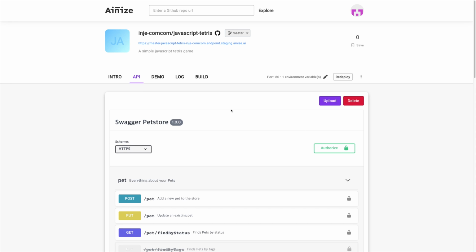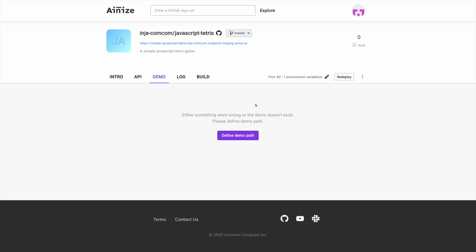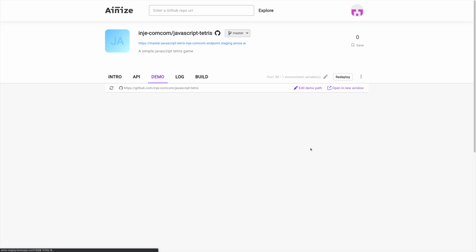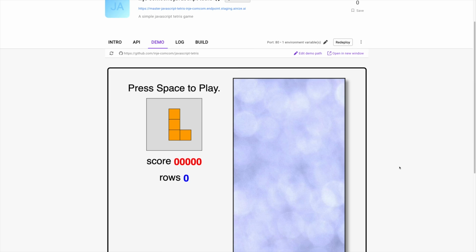The demo tab is for preview of endpoint site. If your project is a kind of website or has a front-end page, you can show your site here by defining demo path. Click the Define Demo Path button. Then you can see this dialog. Simply write down the detailed path that follows the endpoint URL and click the Update button. Then the website of the page will be loaded like this.